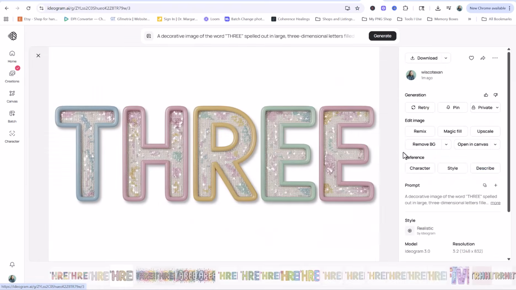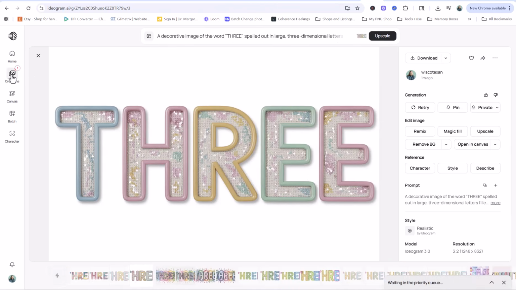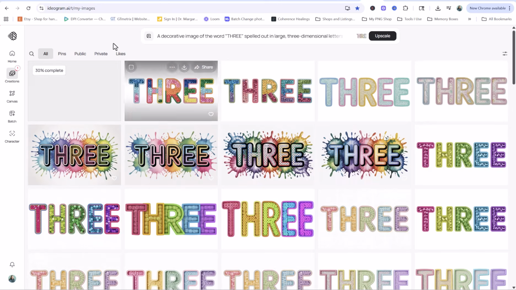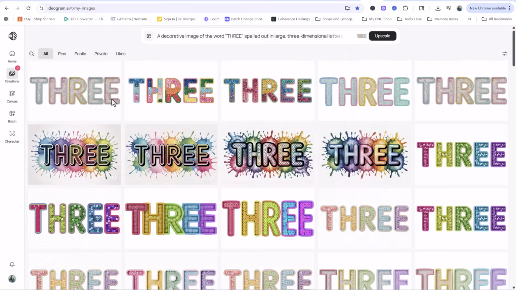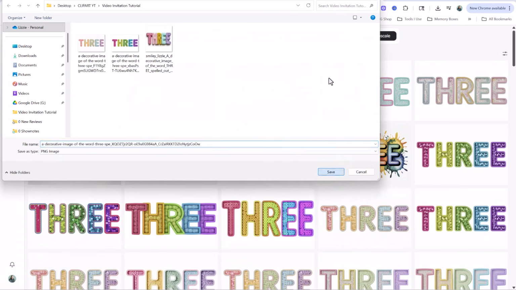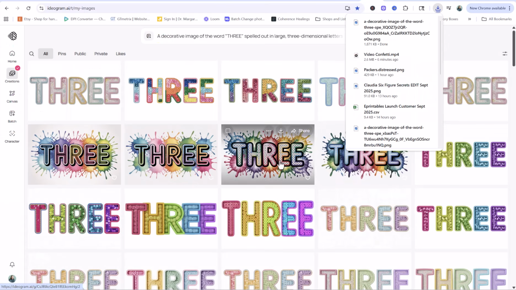I've already downloaded the one we're going to use, but you would go into it and click upscale, and that's going to make it a higher quality. And then once it's upscaled, you can go ahead and click download. And you can download it into wherever you're going to use it. So that's how you would actually get the file, but I'm going to use the original one that I've got.